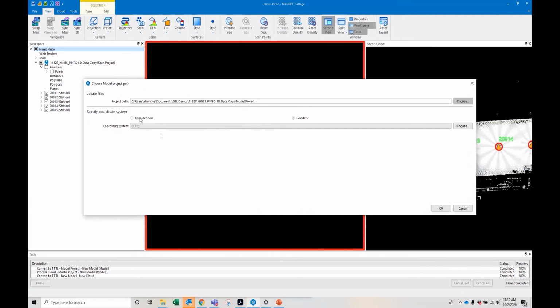Click select folder. And then instead of doing geodetic, automatically switch it to user defined. That's another tip. If you do geodetic, it'll start erroring out in different areas. Like if you want to do a TIN surface here in a little bit, it'll say, hey, you have an error because of the ECEF. All you have to do right here at the very get-go is turn that off and hit OK.